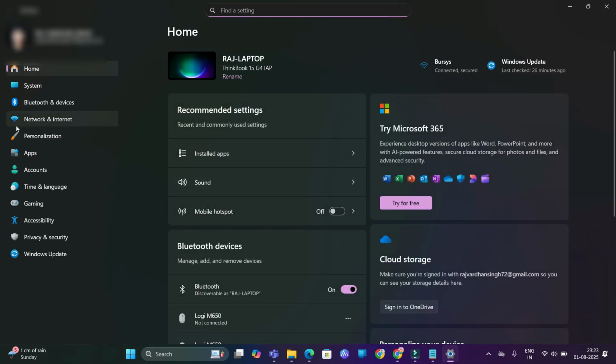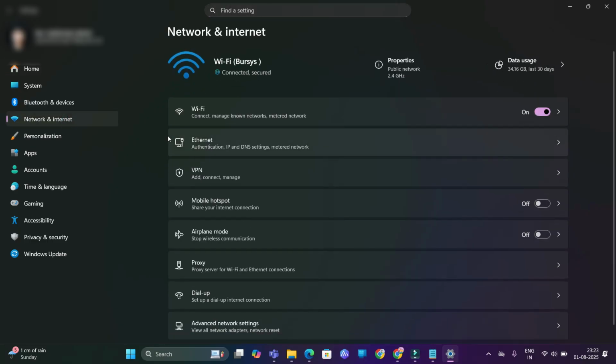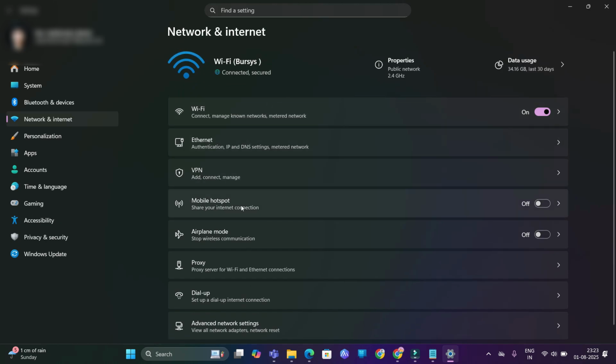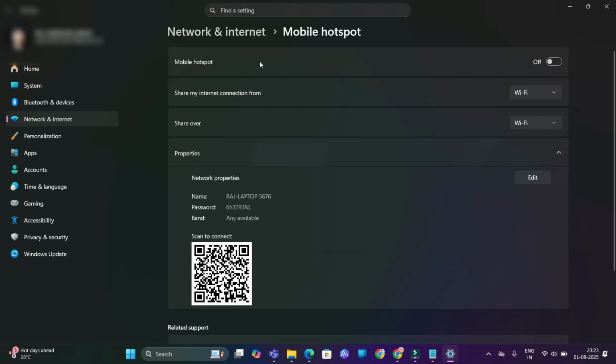In the left hand side, you can see network and internet. Okay, so click on it and you can see there are lots of settings here, but we need this setting. Okay, mobile hotspot, share your internet connection. Okay, so this one. Click on it. When you click on it, you can see there is some information here. Okay, so the hotspot name will be Raj laptop 5676. Okay, this is the password, and here we have a QR code.